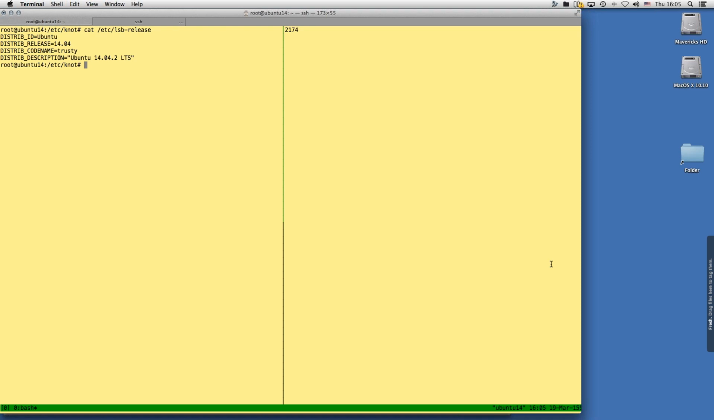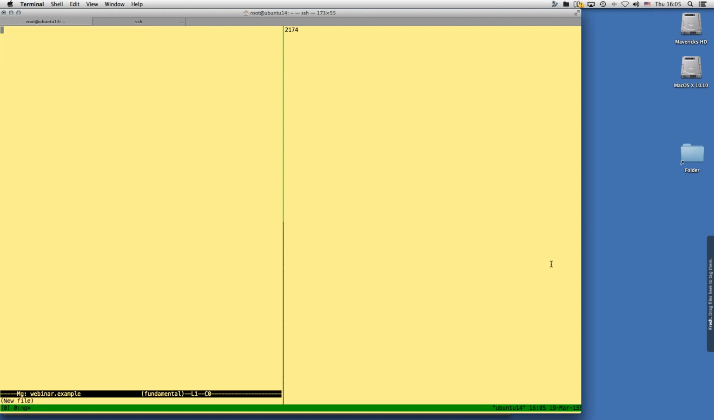The zone that I want to create is called webinar.example, and I start off by creating the zone file. KNOT supports the standard zone file format, which is standardized by RFC 1035. So it is the same format that we have with other name servers, like the BIND name server or the Microsoft name server, NSD or PowerDNS; they all support the same format.